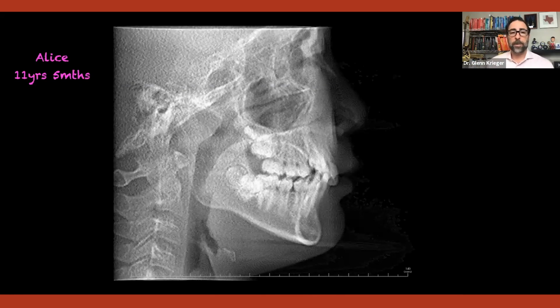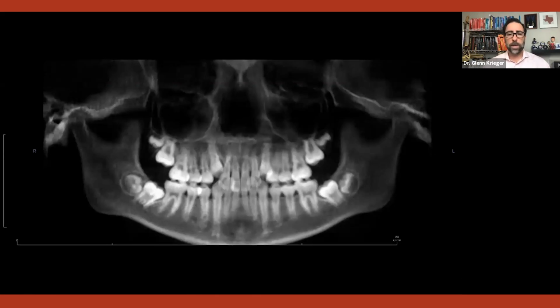So let's look at Alice. Going back to some cases here, we've got about another 15, 20 minutes. Alice is 11 and a half years old, give or take. Again, look at the airway, looks great. Nothing remarkable about her case, nothing that jumps out to you that you're going to look at and go, how am I going to treat this case? What am I going to do with it? It's a pretty typical case.